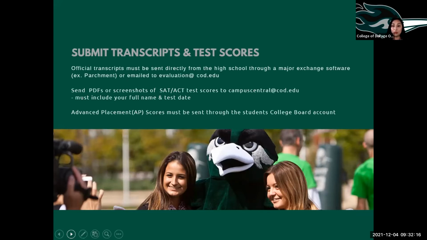downloaded score report from the College Board website or ACT.org website, and you can send those transcripts in, or the SAT or ACT scores in through Campus Central at cod.edu.